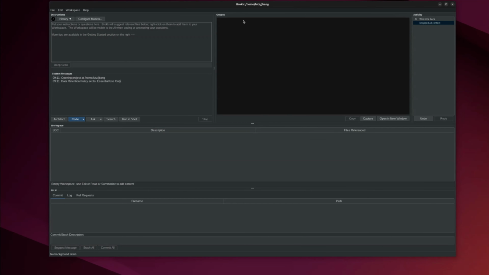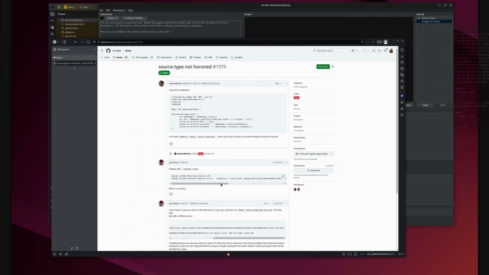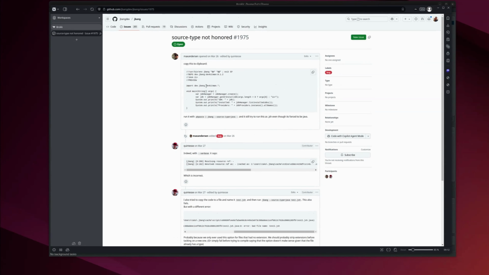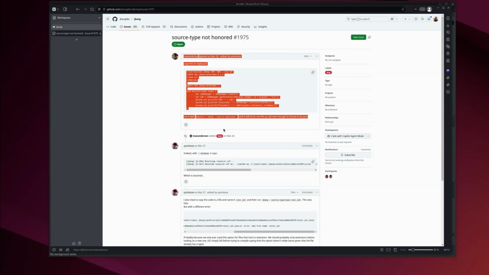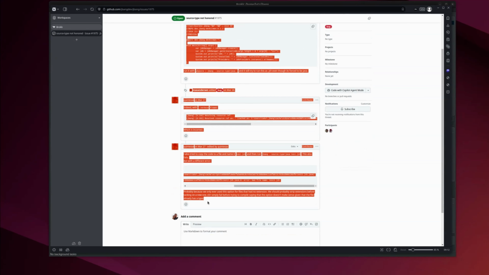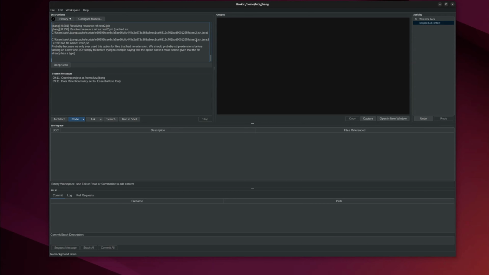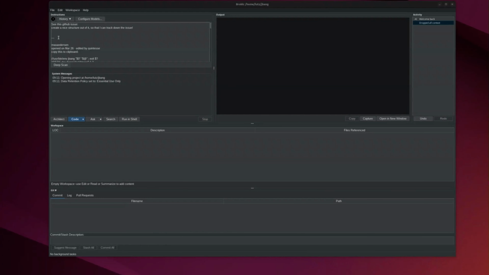The first thing I would do is give the AI the text of the issue. So I go back to the browser. I could copy the URL and paste it in, and then it's converted to Markdown. But in this case, we also have some noise because it's an HTML document. So it's better to copy this manually like this. Control C, switch back, and paste this into the instruction panel. And I also appended this prompt here: see this GitHub issue, create a nice structure out of it so that I can track down the issue. And then I click on Ask.